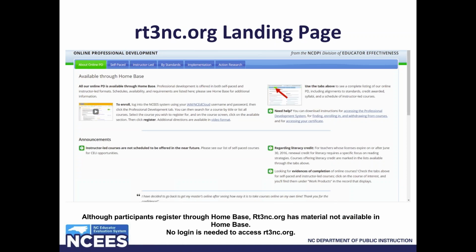It is also arranged by tabs, if you will notice, across the top of the screen. There is no special login that is needed to access this resource, and you would still register for courses through the Homebase system. As a matter of fact, that first chunk of information in the upper left-hand side is exactly that, how to enroll in the courses.